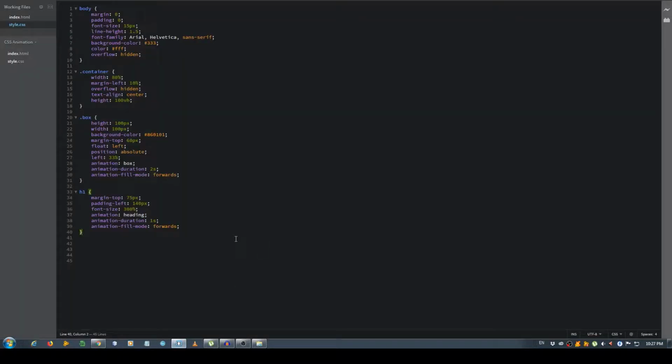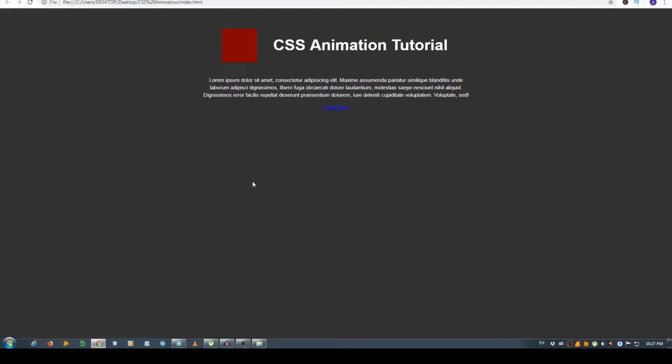Let's continue. We'll style the P element. So P, width 50%, margin left 25%, margin top 60 pixels, and the animation, we'll call it paragraph. The duration, animation duration 2 seconds, and animation fill mode forwards. Okay, it looks alright. Now we have the link.